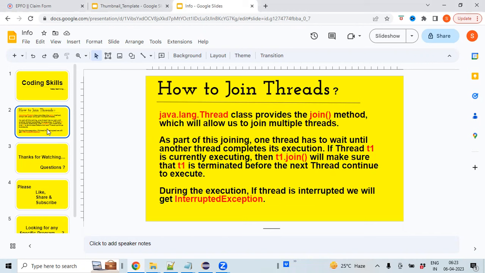The Thread class provides a join method which allows us to join multiple threads. As part of this joining, one thread has to wait until another thread completes its execution, which means if a thread T1 is currently executing, then invocation of the T1.join method will make sure that thread T1 is terminated before the next thread continues to execute. During the execution of a thread, if it is interrupted, we will get an InterruptedException.